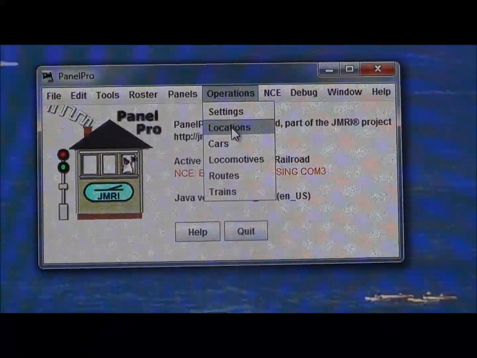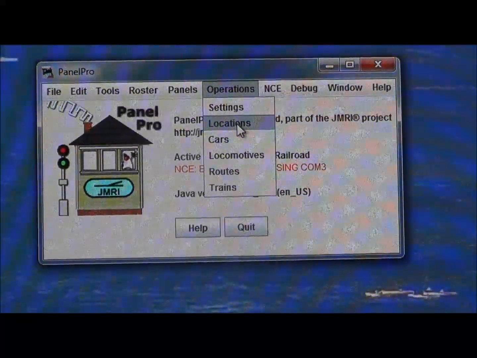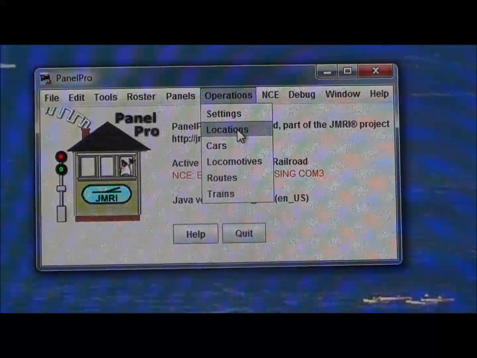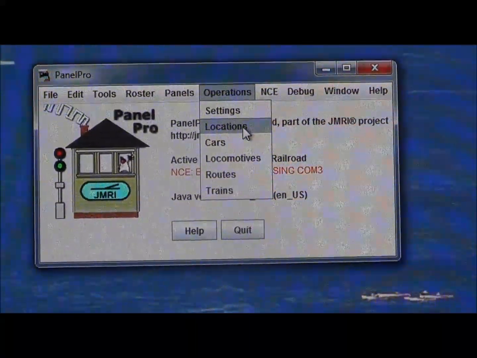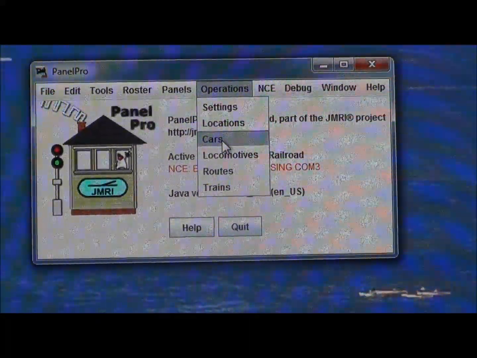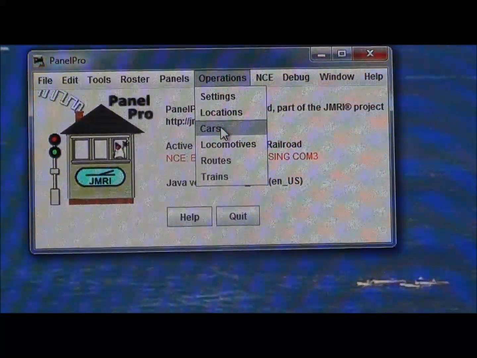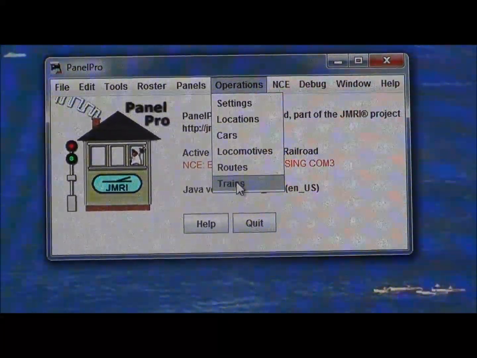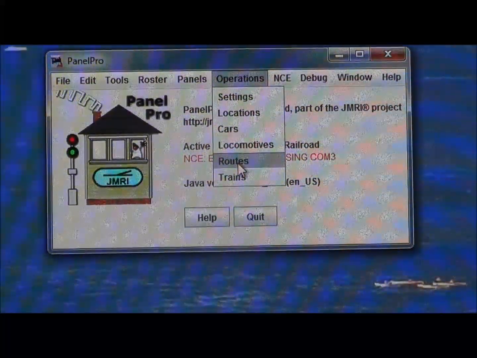Locations. You have to create the locations, then you have to put your spur tracks in, your yard tracks, and or whatever else you're going to try to do to get started. Cover that in another set of videos also. After you get the location, and then you can start adding cars in, and as you add cars, you have to put them in a location. So then once you have cars in, then you can get into trains and routes. To run a train, you have to have a route. So you have to create the route first, and that's what we're going to do here today.